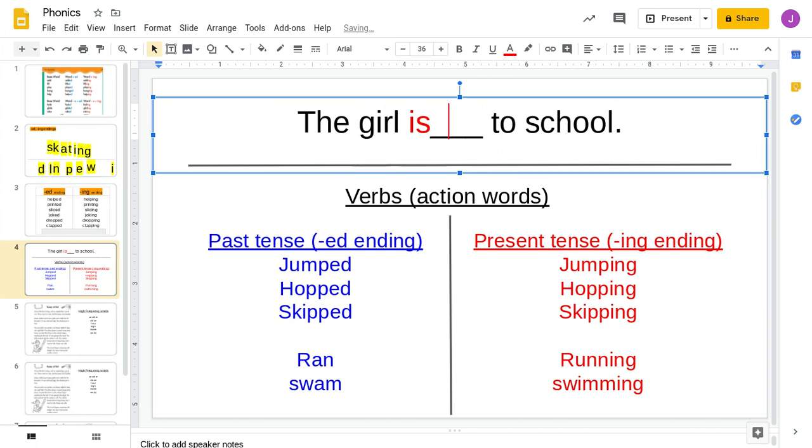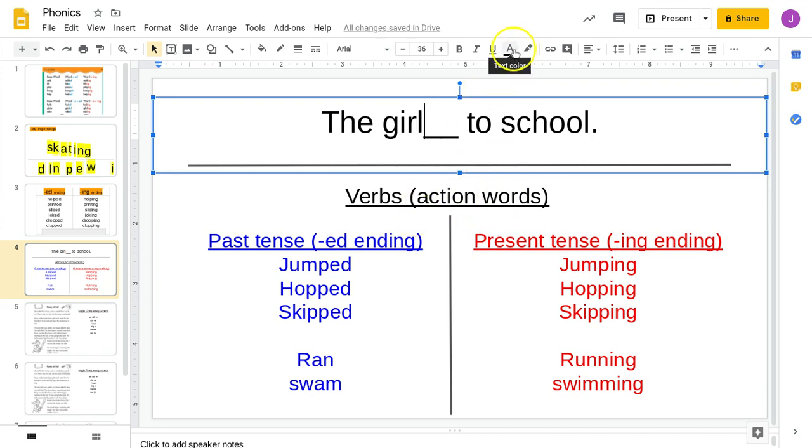Now, I'm going to delete our is here, because in our past tense, I also have two words, ran and swam, and they do not follow our rule, our ed ending rule for past tense. We don't say the girl runned to school or swimmed to school. Fortunately, the English language is just really confusing. So these are a couple words that you're just going to have to remember. That the past tense of run is ran, and the past tense of swim is swam. Doesn't follow a pattern, it's just the way it is.